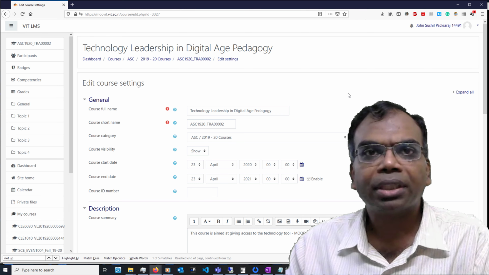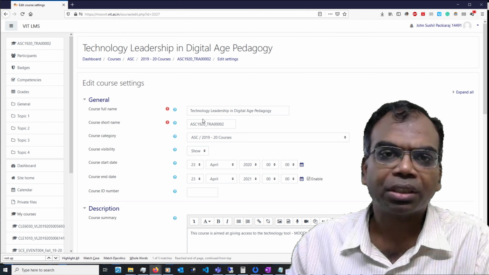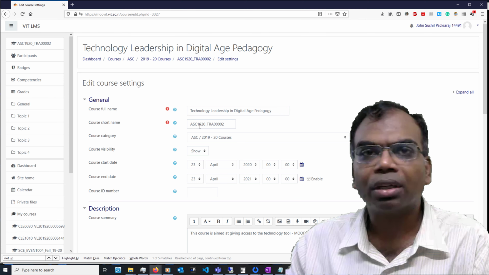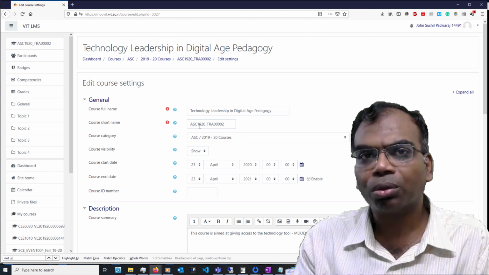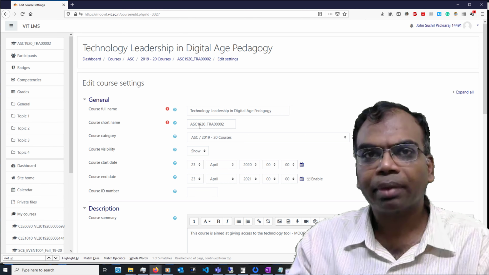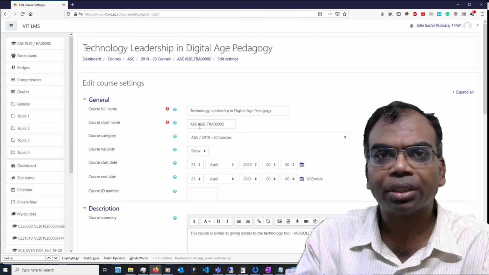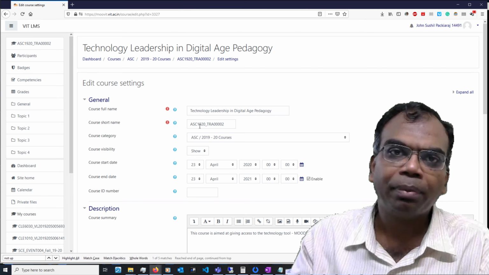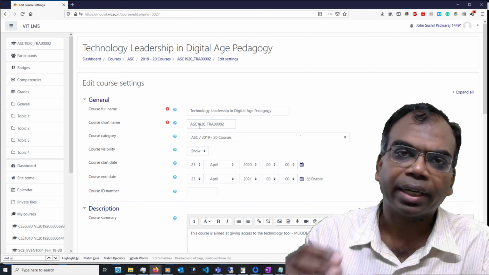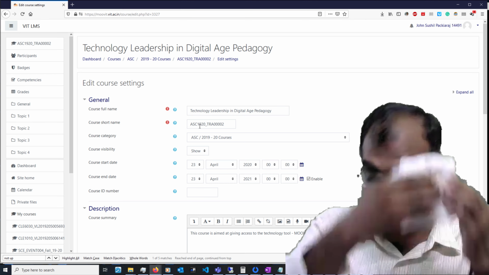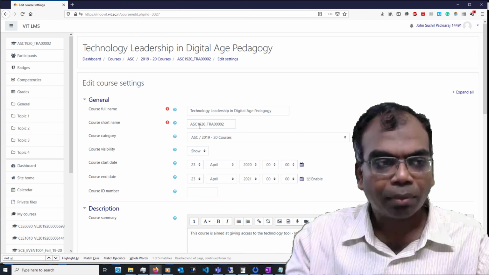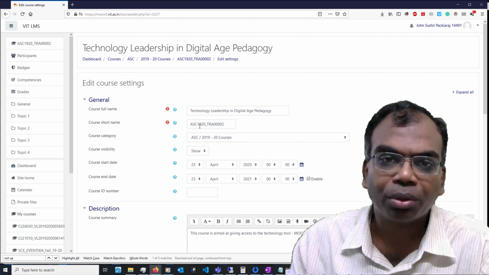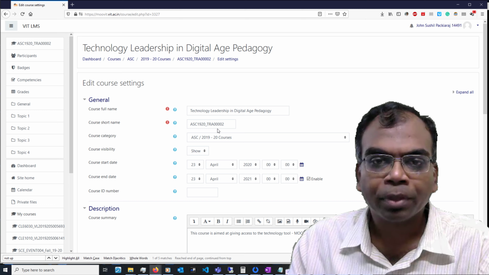Now, due to administrative reasons, you will not be able to change the course full name or the short name. The reason is that when we look for a course, we have kept it in a manner that we can search it out and pull it for any reason. If you have any trouble, we'll be able to open the course or identify the course only when these parameters are not changed. But you'll find that they are all very relevant to your course. So hopefully you don't find it a difficulty.